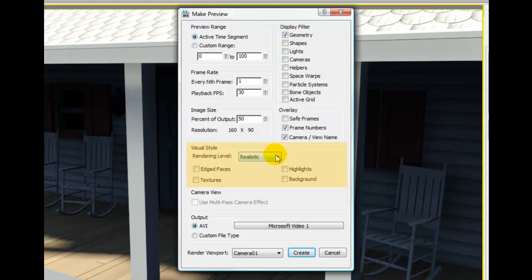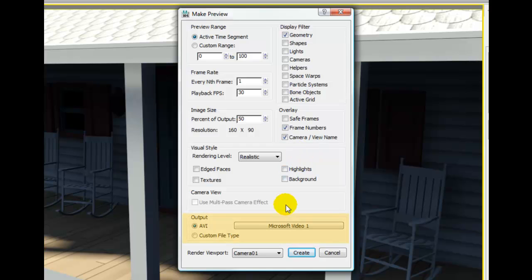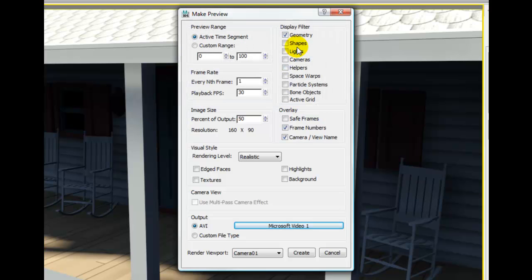In the visual style area, click the down arrow on the right-hand side of the rendering level drop-down list and choose realistic from the drop-down list. This will render the frame using the realistic viewport rendering settings. In the output section, click on the codec option for the AVI selection. In the video compression dialog box that opens, choose the Microsoft Video 1 compressor from the compressor drop-down list. This is a codec that is used to compress the video so that we can play it back as an animation. We'll leave all the other settings at their default and click OK to close the dialog.